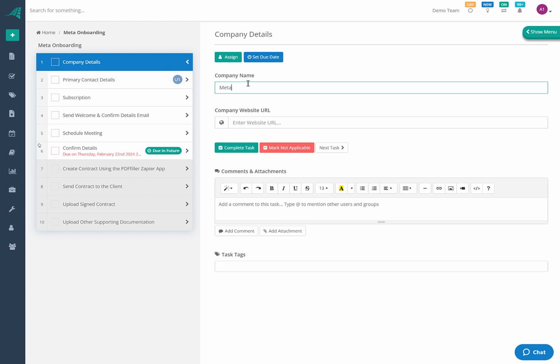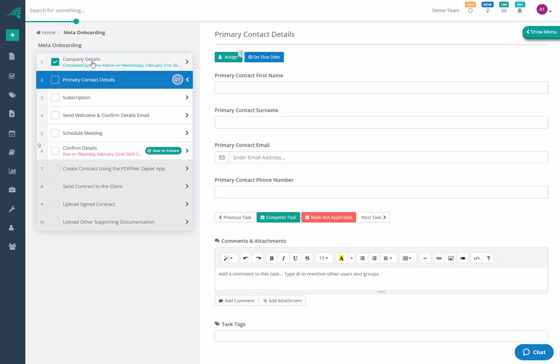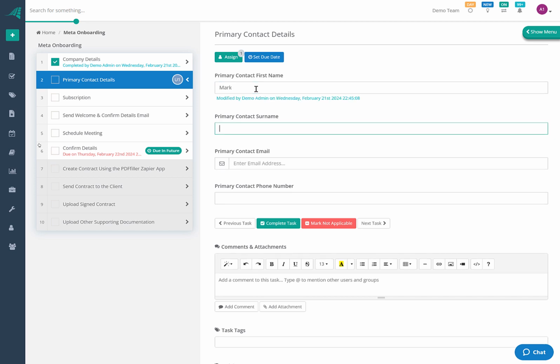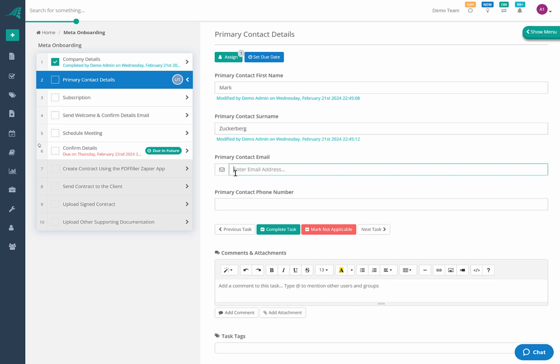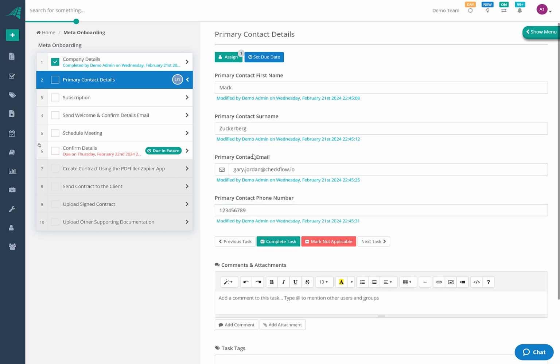So let's just put some information in here. Complete this first task, which isn't actually that relevant because we're actually going to be working off of this task. But let's fill this in. So let's say this is Mark Zuckerberg. I won't put his real address in because I don't want to send any strange emails out. Let's just put my own email address in here. Let's just put some random numbers in here. So I've filled in some fake information in here, and I'm going to complete this task.